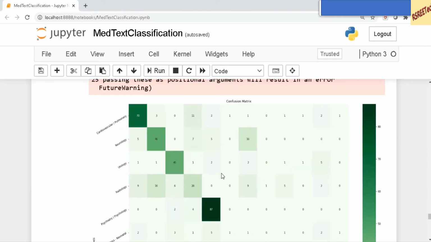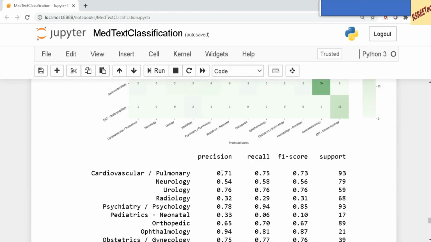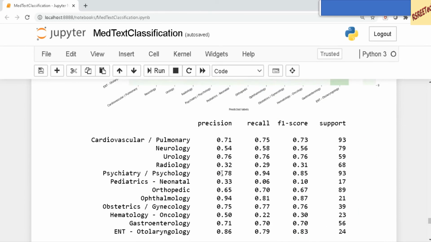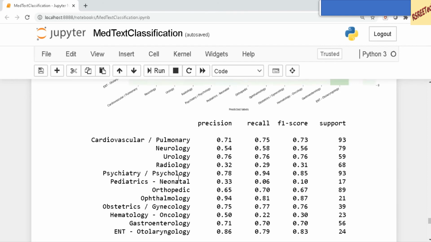If you look over here, it is quite similar to the earlier classification result, but if you look at the measures over here, we see that the overall accuracy has now increased to 0.67. But again there are issues with classes like radiology, with pediatrics, right? Say radiology, you have issues with pediatrics, you have issues with hematology, oncology.